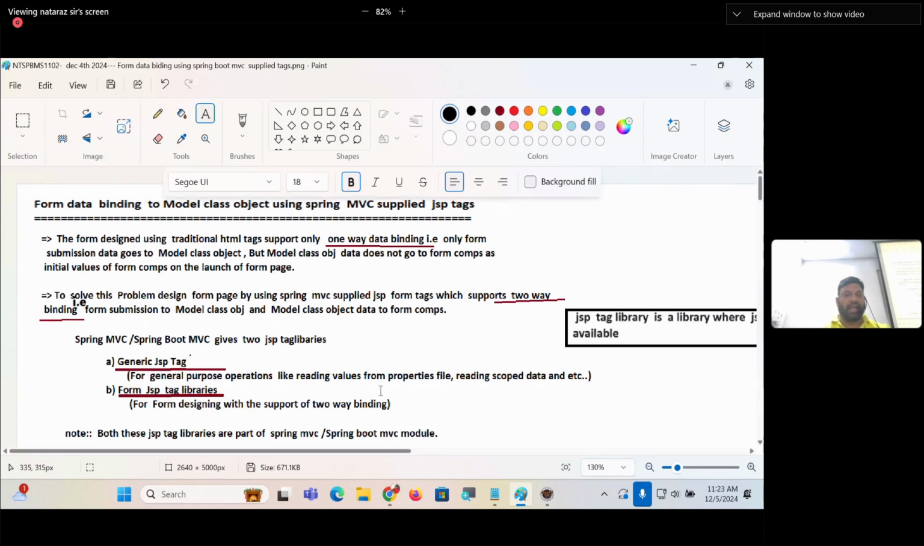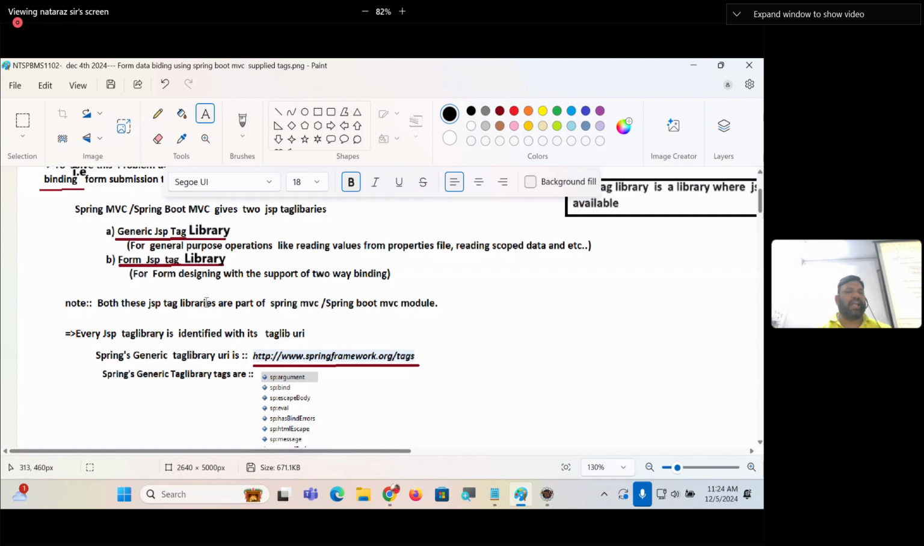The generic JSP tag library, and next, the form JSP tag library. Got it, guys? Both these JSP tag libraries are part of the Spring Boot MVC module.